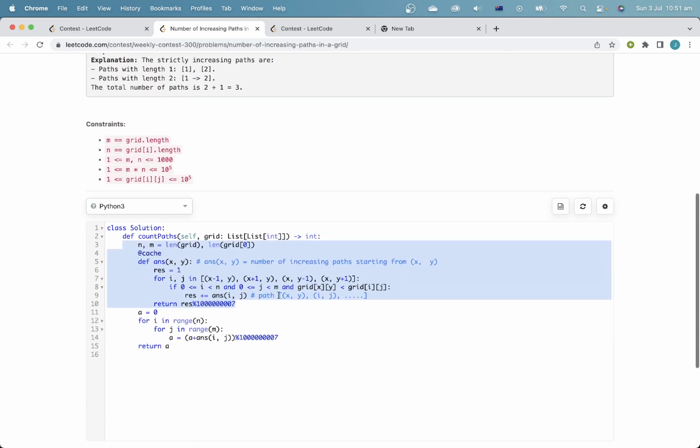The reason it does work is that on a DP, you need to prove that the states and transitions form a directed acyclic graph. When you call recursion, you should never be able to get back to the same state, because if you call yourself, you'll end up in an infinite loop. But luckily, since we are always increasing our value, it's impossible to come back to where we are. So that's why the DP works. Then finally, we just sum up all the DP values and that's it.